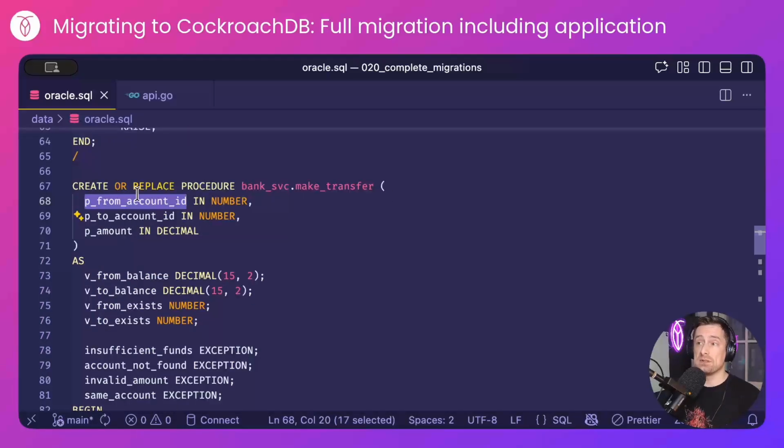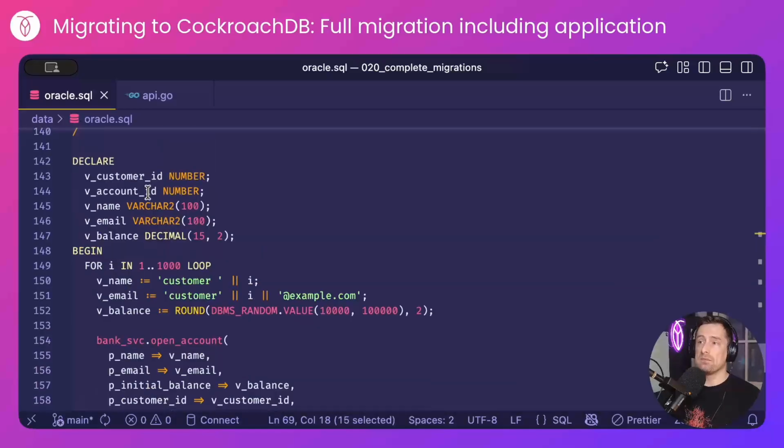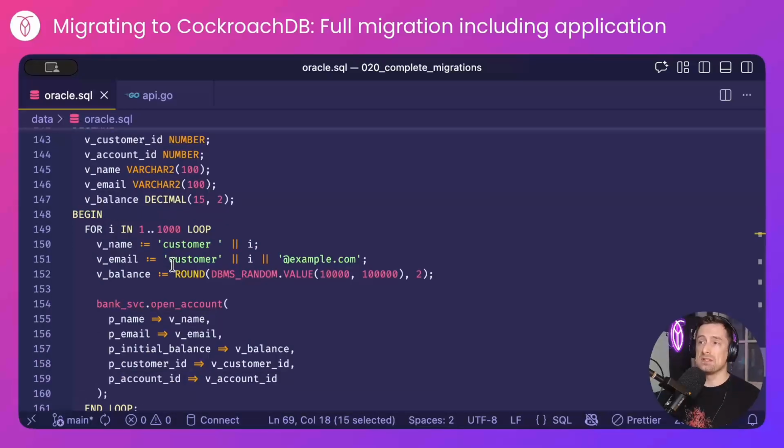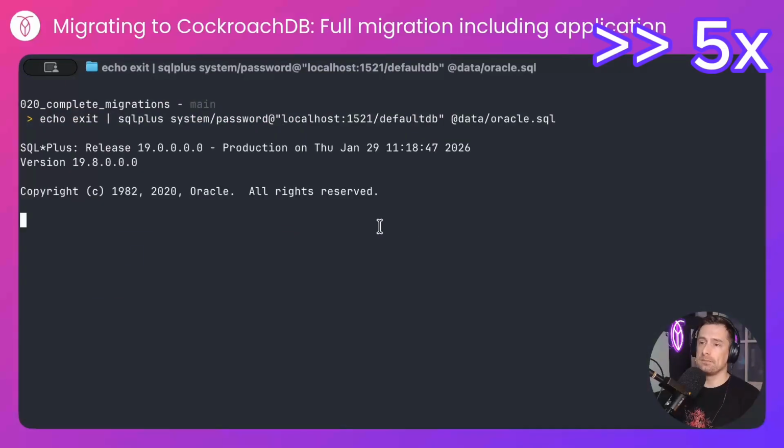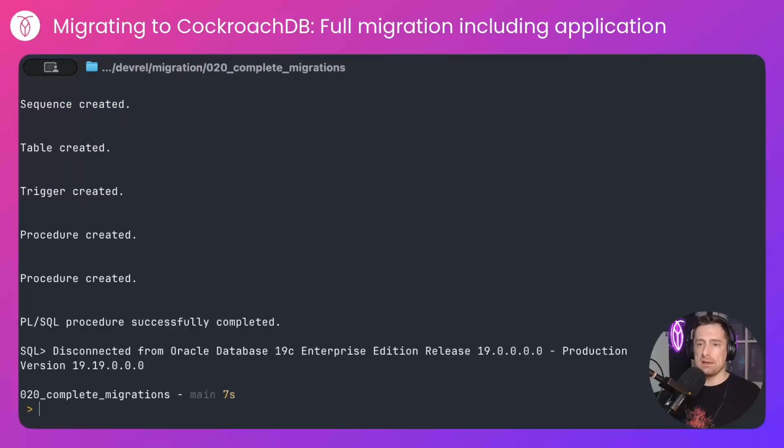It takes 3 parameters: the ID of the account to transfer the balance from, the ID of the account to transfer the balance to, and the amount we're transferring. Finally, I have a bit of code that just simply inserts 1,000 customers. So let's run that. That's my schema created and my data inserted. And now I can run my API.